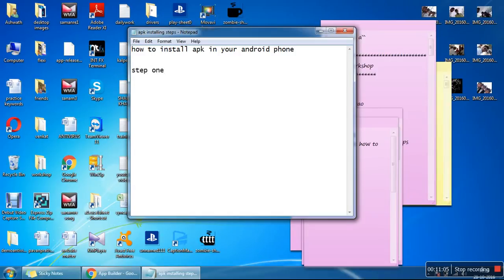Why we have to install this APK on your phone? Why we have to follow the steps? Because this particular game you are not downloading from the Play Store. There are some settings in your phone when any app is not there on the Play Store and you want to install it on your phone, then you have to make some changes. I'm showing you how to make the changes. Step 1 is go to settings in your phone, settings option in your phone.